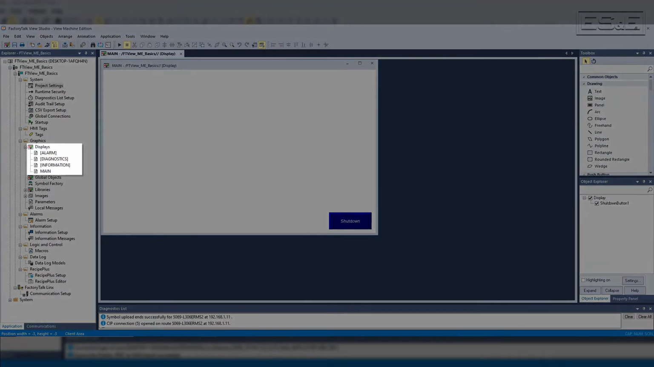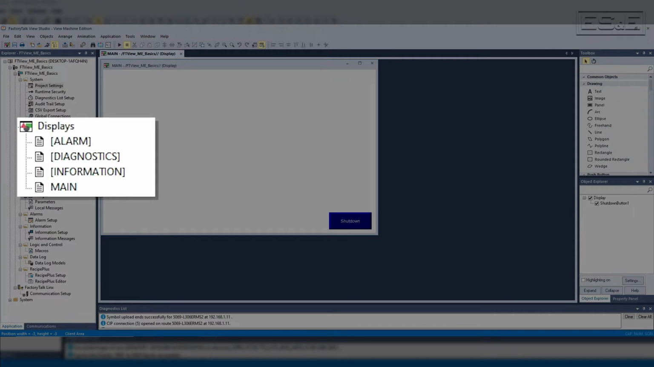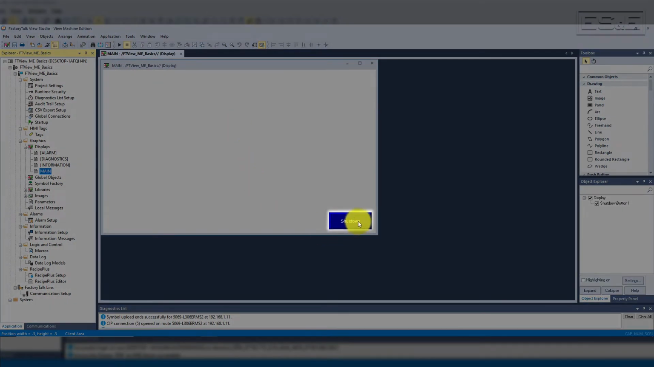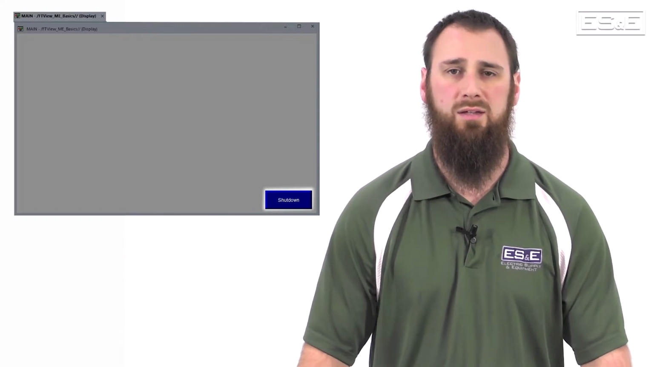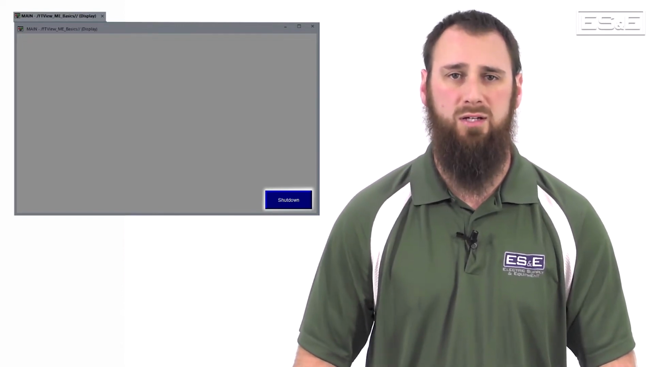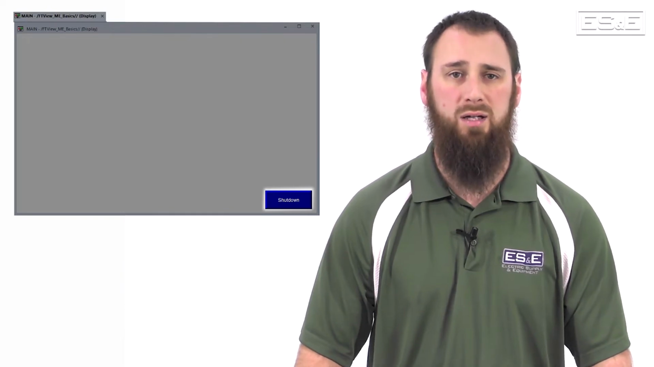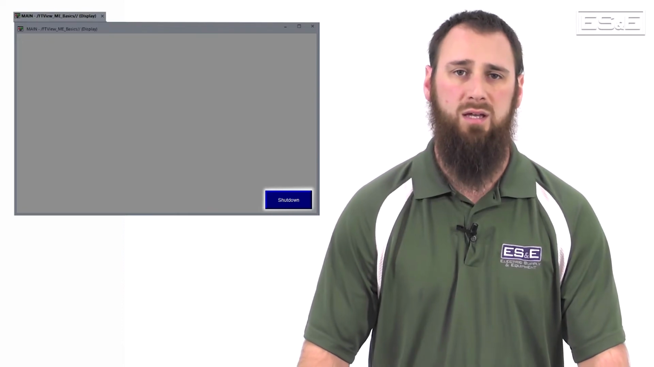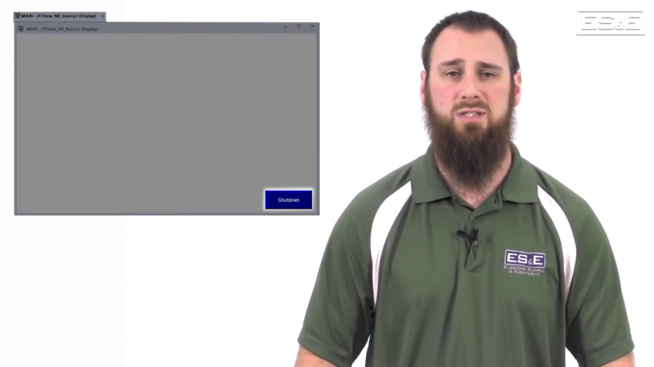Let's go directly to our Displays folder, which will always start with an alarm page, diagnostic banner, information banner, and then the main screen. We're going to start developing on the main screen. One element to note that is created by default is the shutdown button. You do not need to keep that button on the main page, but each PanelView Plus project requires a shutdown button. The button is needed in the event that you need to get back out to the ME configuration. In the event that you delete the button, you can always add another one using the icon that looks like a power button. It does not shut down the PanelView, it just shuts down the application.